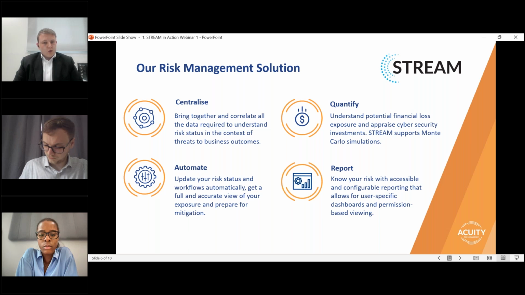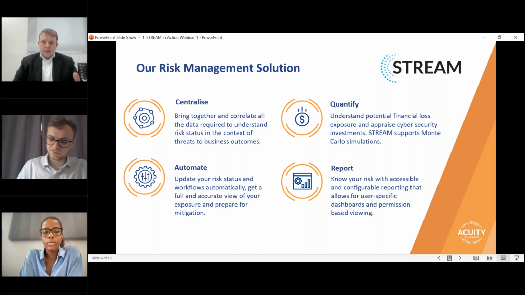Another key thing is to automate. Again, take it away from the spreadsheets and have a system where your risk status and workflows are updated automatically, so that you get a full and up-to-date picture of where your risk stands, what you need to do, what the situation is, what risks are there, and what the likelihoods are.